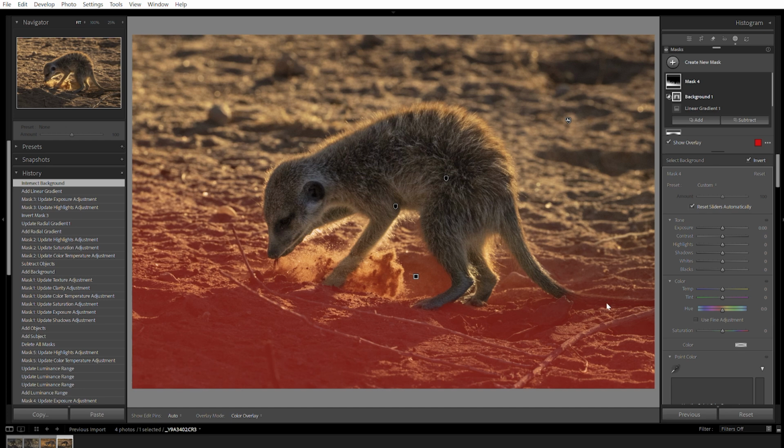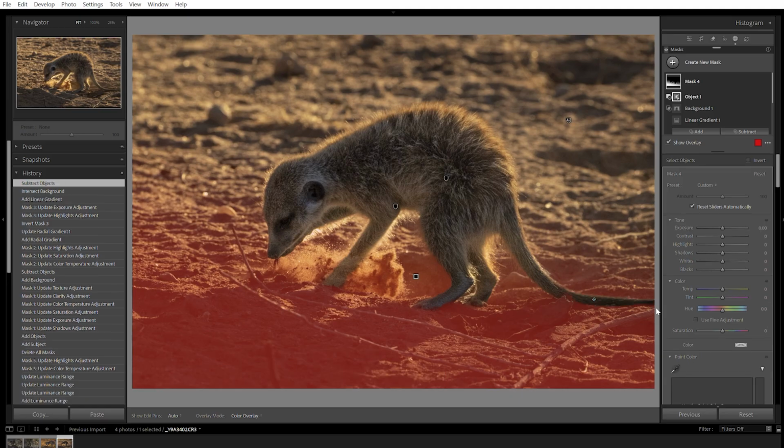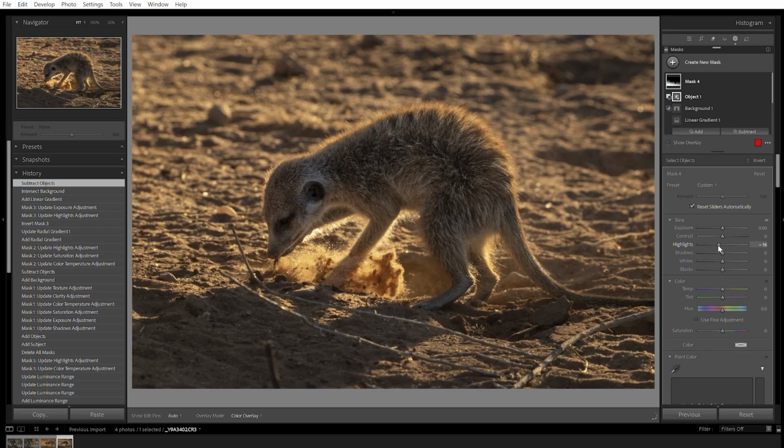There again, it's included the tail, so we want to subtract that, and we can use the select object tool and once again just paint over the tail, and it's going to subtract that part of the subject. Now we can do whatever we want in this specific targeted area, and here what I'd like to do is reduce the highlights and reduce the overall exposure, just to create that bit of depth of field from the foreground going towards the subject.